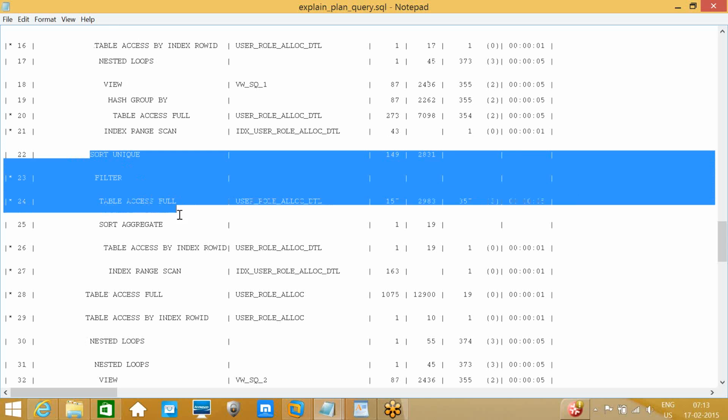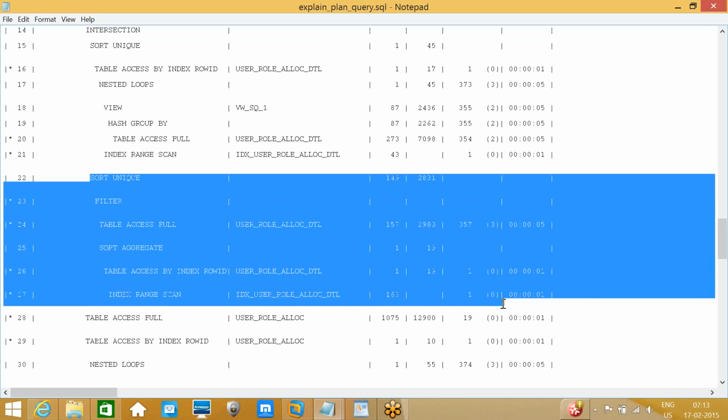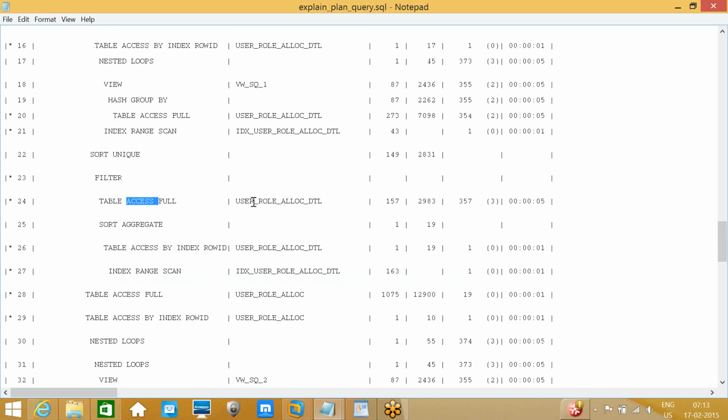Let us go to the third one. If you see here, it's going for table access full on the table user underscore role underscore allocation underscore detail. In this table, it's going for a full table scan. It is taking 5 seconds and retrieving 157 records. There may be a possibility to reduce the records by adding an index or by adding a condition to this table. Also, user underscore role underscore location is retrieving 1075 records.